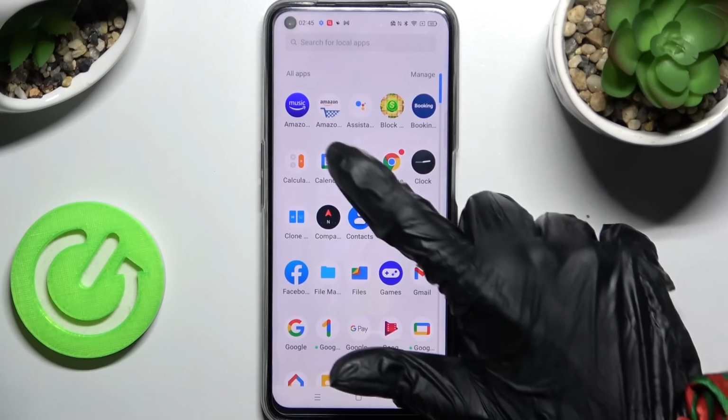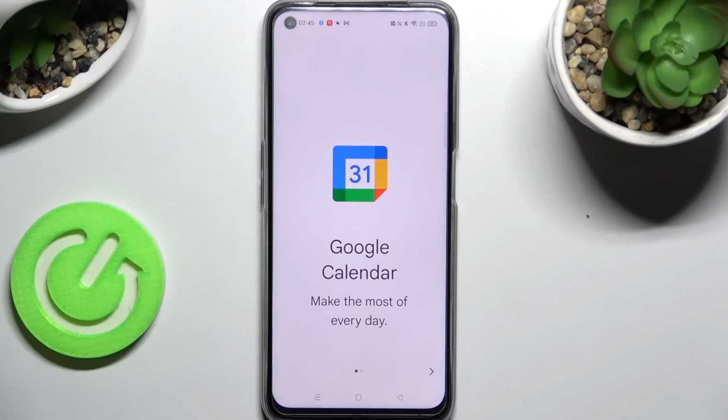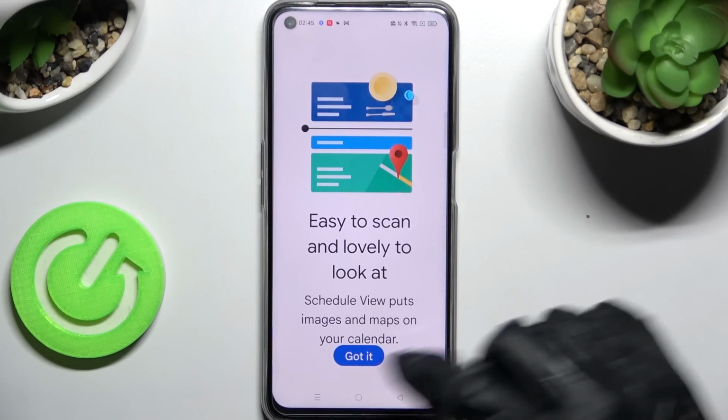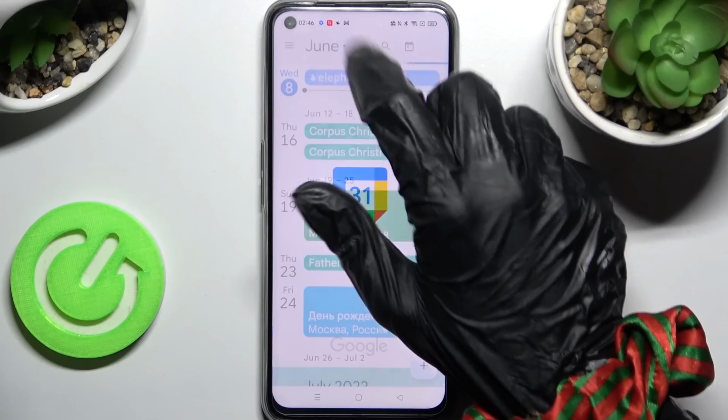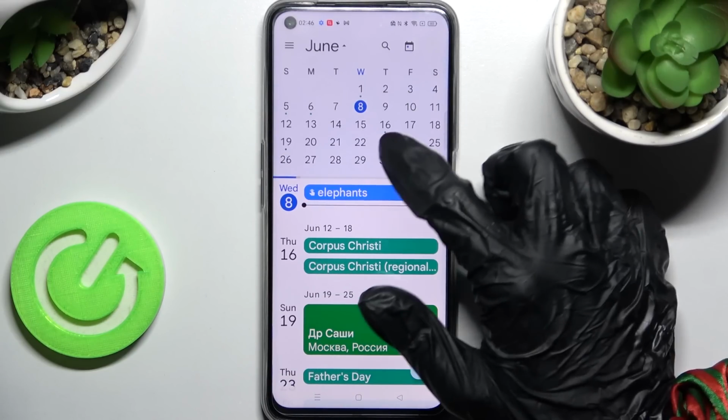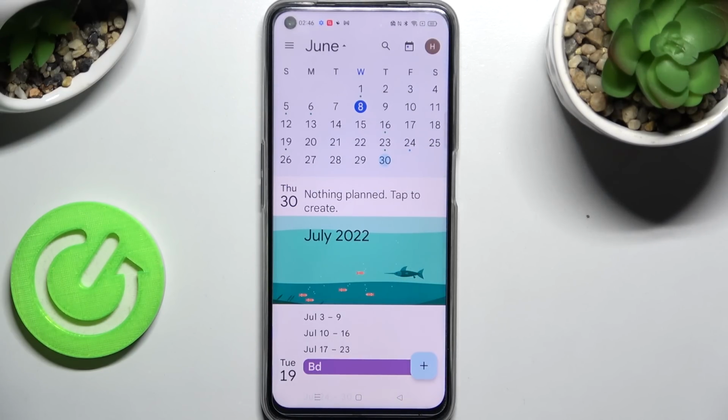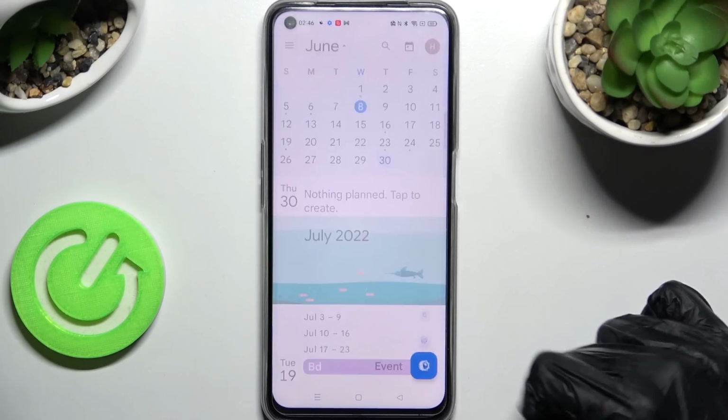First of all, you need to access calendar app by clicking on it and tap on this icon at the bottom right corner. Then choose Got It and click on the month above. Over here you need to pick a date and when you're ready, create your event by choosing this plus icon at the bottom right corner.